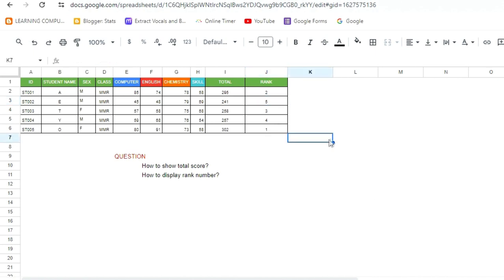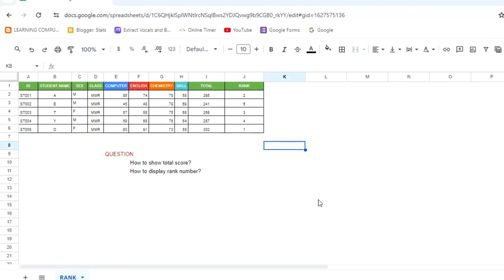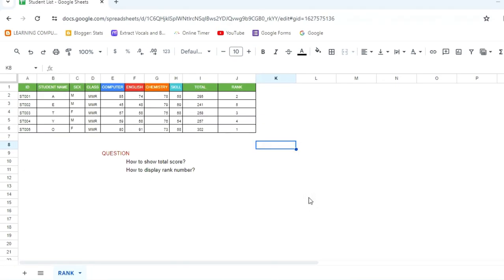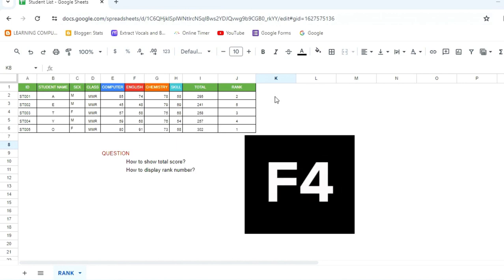Okay, so you see that this is the rank of the result after you use this function. This is the top score, number 1, and number 5 is the lowest score of the students. Okay, one more example. I want to show you the problem. This is the problem of why we need to press F4.